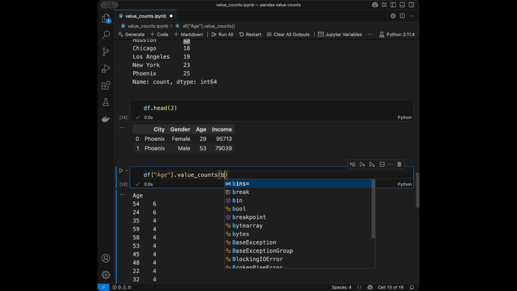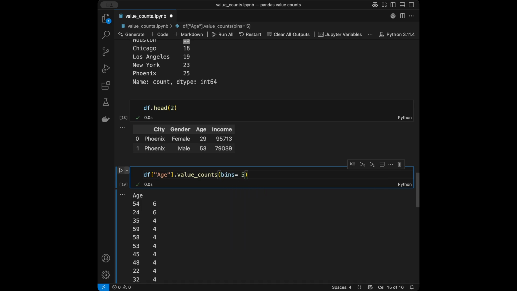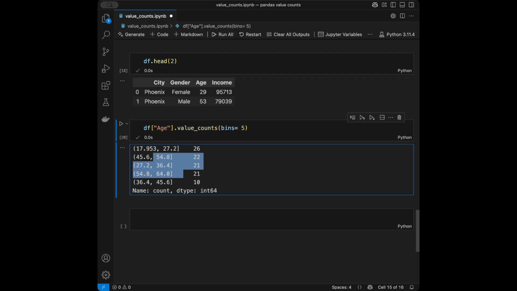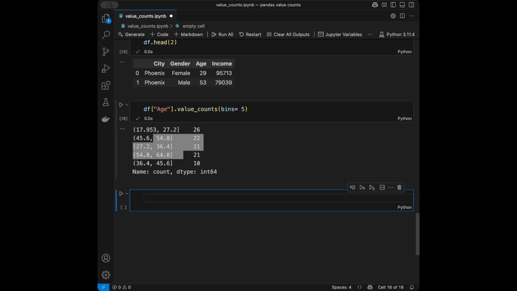But we can pass bins. Like, let's set the bins as 5. Here, Pandas splits the age into 5 equal-width bins and counts how many values fall into each bin. This is also a really useful feature. So let's talk about the NA values.